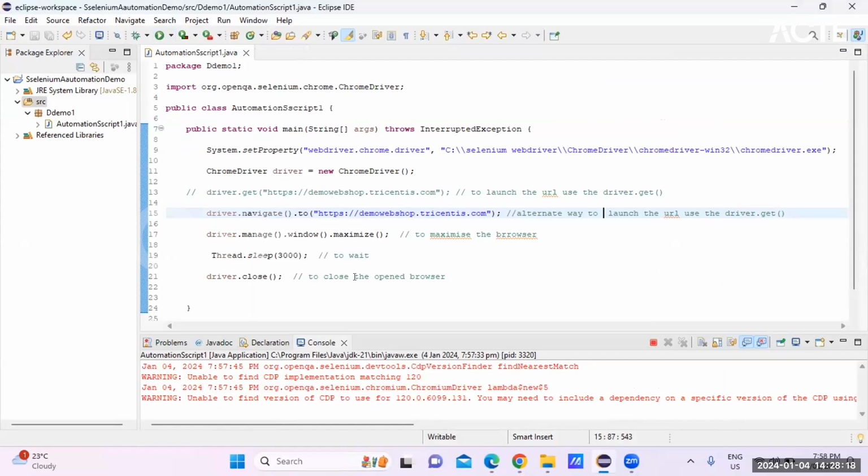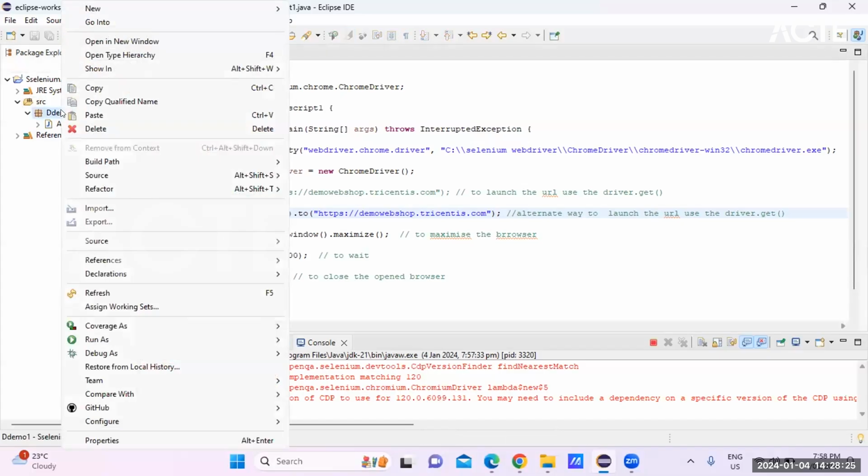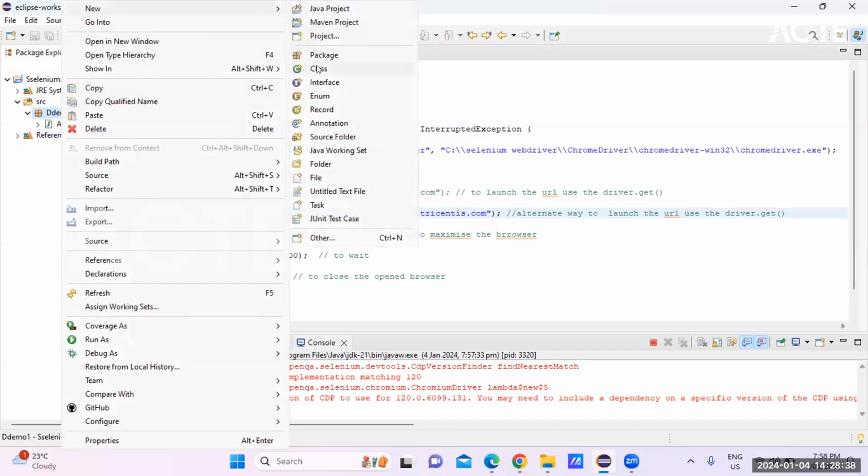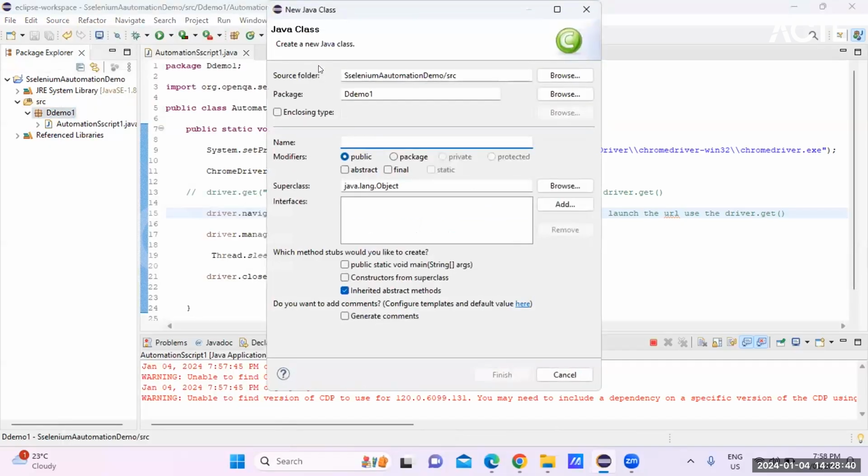Whatever we have learned, let's say if you're writing one more class, just go to demo, then create a class. Go to new, class. We'll understand what is class and all. So you launch Facebook. That is a homework for you guys.